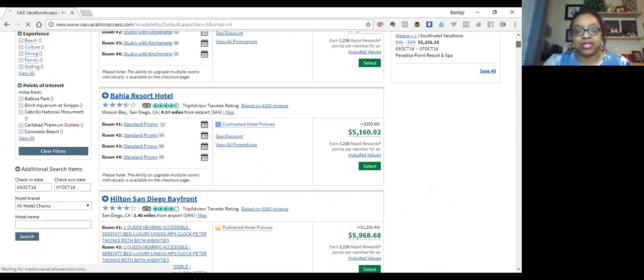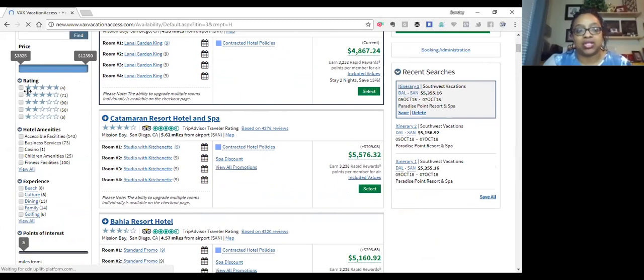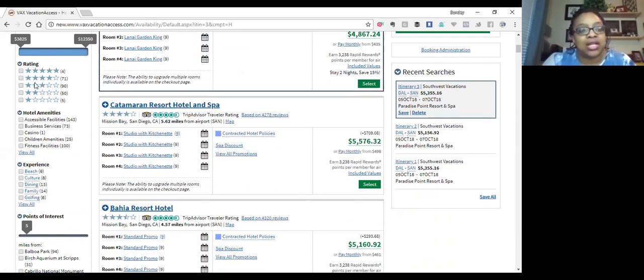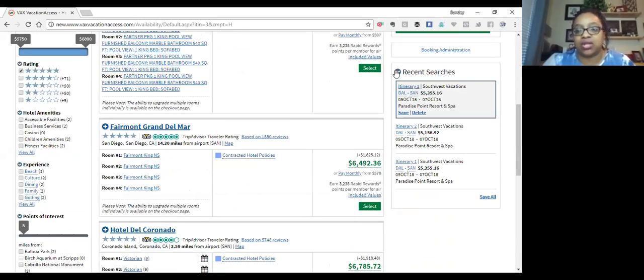So here are all the options, and one of the features that I like is that you can select rating. So let's say I only want to do, cursor's kind of acting funny. I want my computer to catch up to my cursor moves. All right, there we go. So let's say I wanted to just see what the 5-star rating hotels are and what those options are.